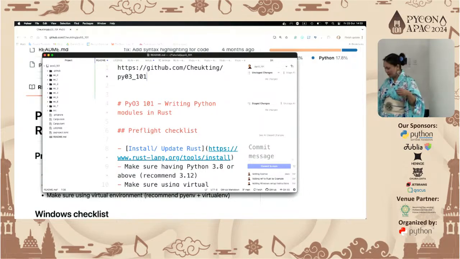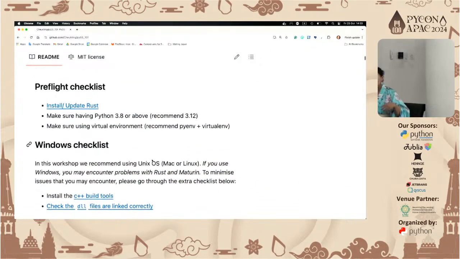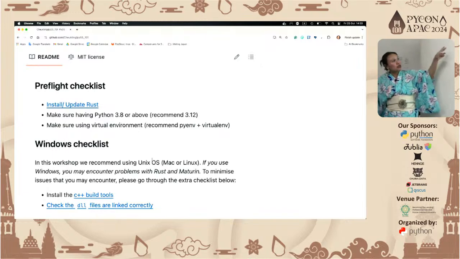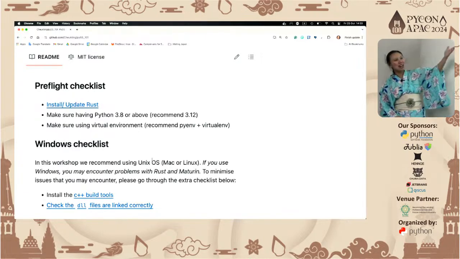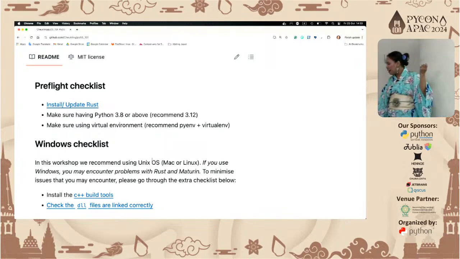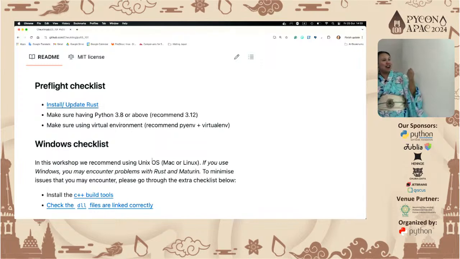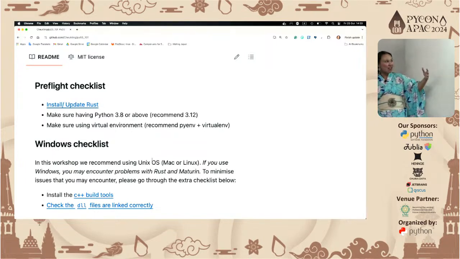Okay? So now you're here. If you want to follow along, you have to install Rust. And since we are writing Rust for Python, we want to try it out in Python as well, so we also need Python. I would recommend using 3.12. I know 3.13 is very fresh and new and very exciting to use, but to be safe, there are still a lot of things we haven't tested out. Using 3.12 is more stable.